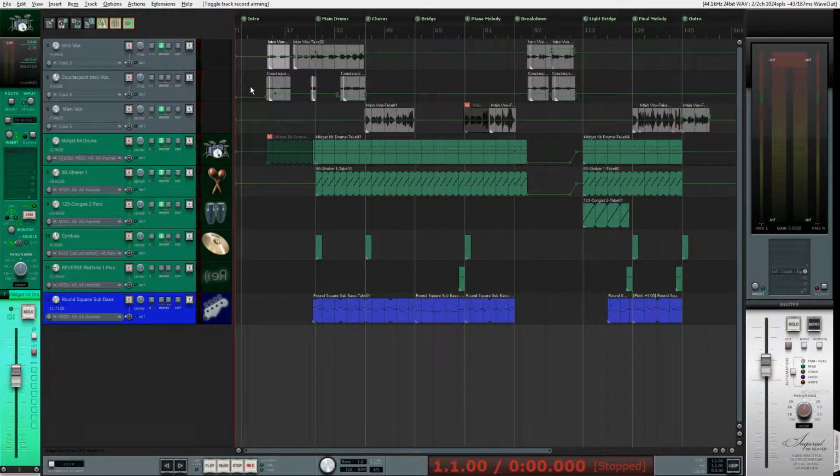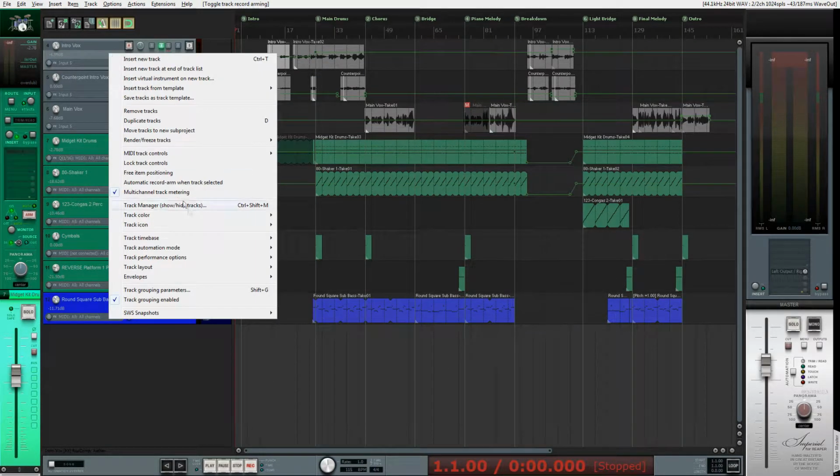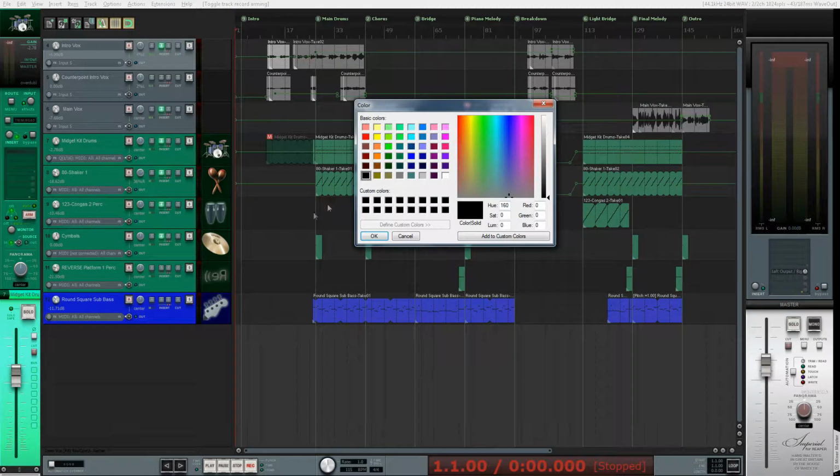I can set up colours and icons manually, so let me show you with the 3 vocal tracks at the top here. I want to set these to orange with a vocal icon. So if I take the first track, I can right click on the track and change the track colour. So let's set that to a custom colour and I'll choose orange.